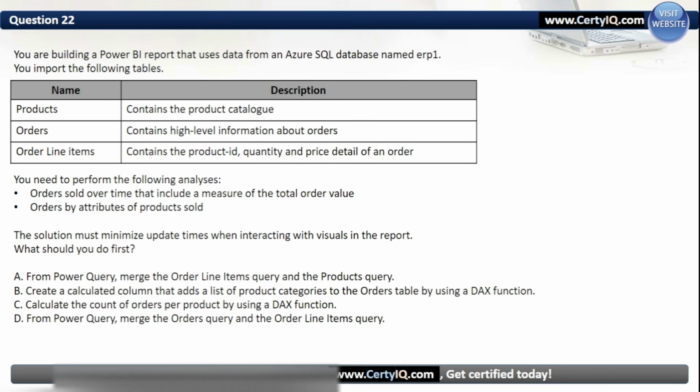Question 22. You are building a Power BI report that uses data from an Azure SQL database named ERP1. You import the following tables. You need to perform the following analysis. Orders sold over time that include a measure of the total order value. Orders by attributes of products sold. The solution must minimize update times when interacting with visuals in the report. What should you do first?